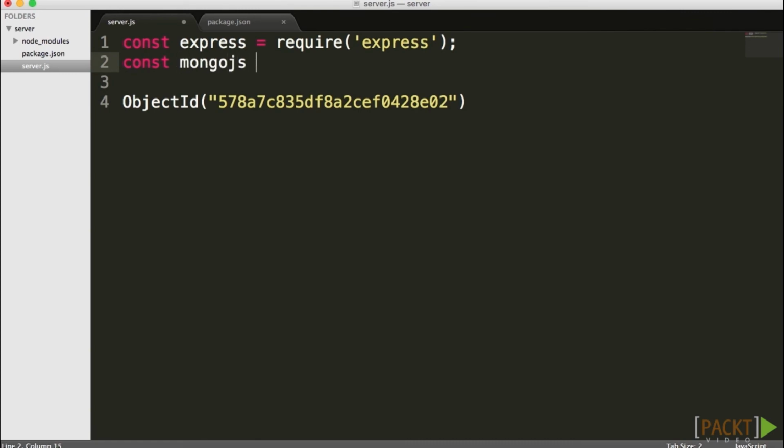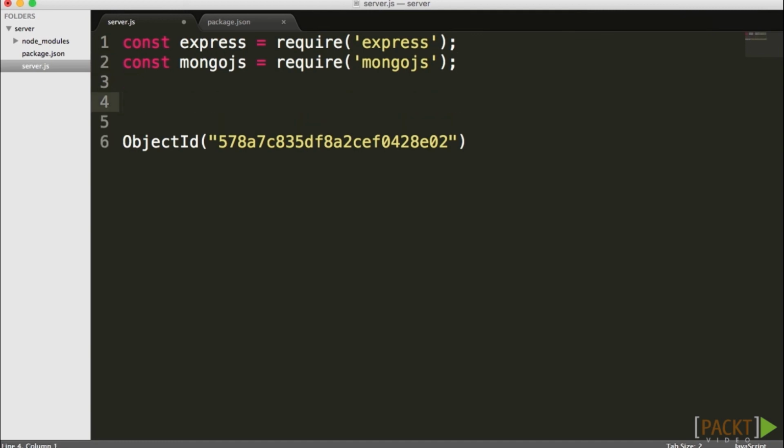The next thing that we want to load is the Mongo.js, and again, we're going to have a require, and we're going to ask for Mongo.js. So those are the two packages that we are basically going to be using. Now, Express itself, we need to start up, and to do that, I'm going to create a new constant by literally just calling Express, opening and closing a bracket, starting up our Express application.